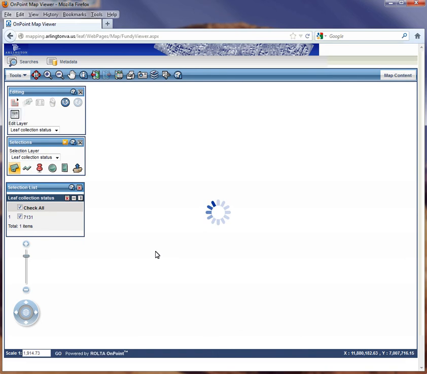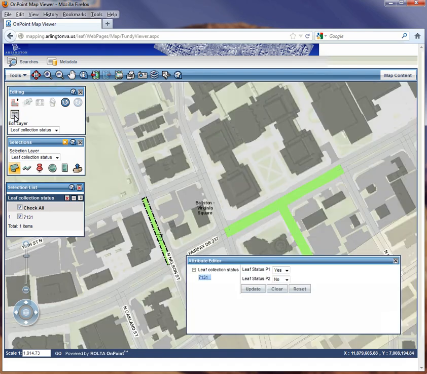I've highlighted one portion of North Nelson. I'm going to go to the attribute editor. When I click on the attribute editor, it brings up that one section of the street and it shows that the P1 status is yes. I'm going to go in and change that leaf status to no, hit my update, and it removes the highlighting that we have for that street.